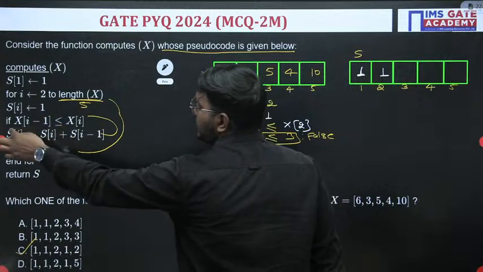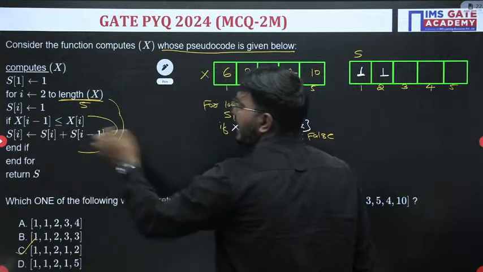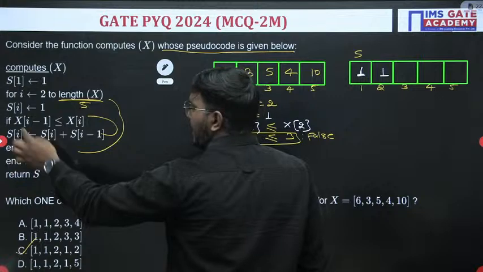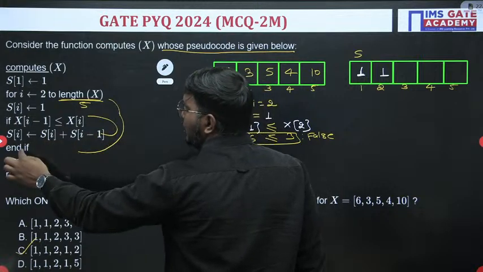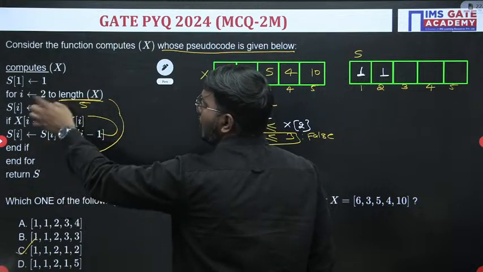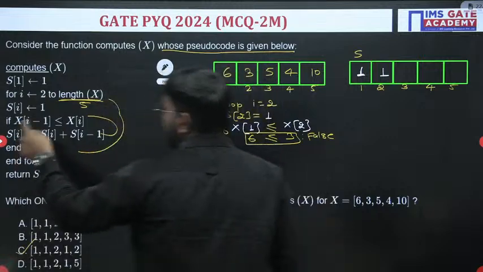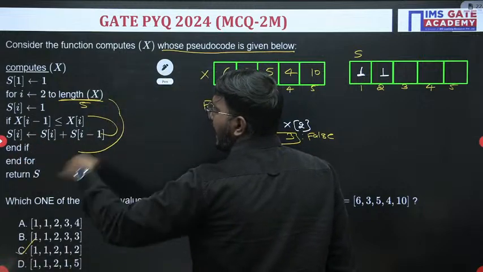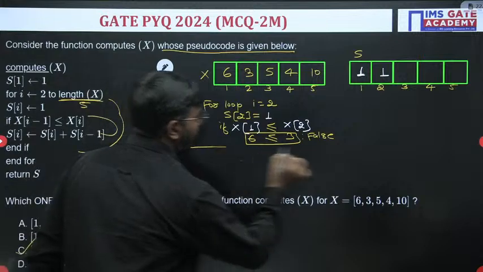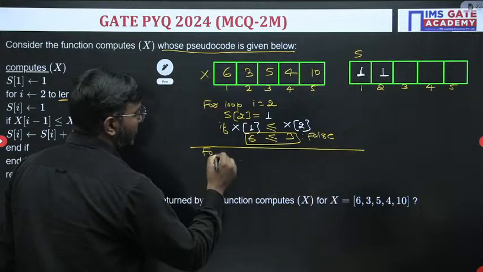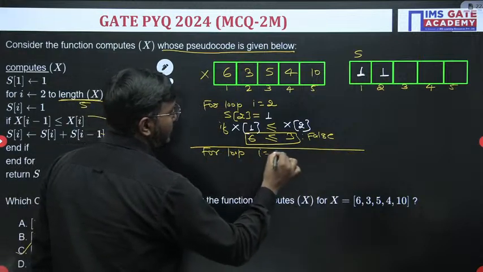If this is false, then don't execute the if body. Skip the if body here. Then directly go and perform the increment of this for loop. Since the if condition is false, this statement will be skipped and we go for the next loop. Next loop means now the for loop will run for I equal to 3.